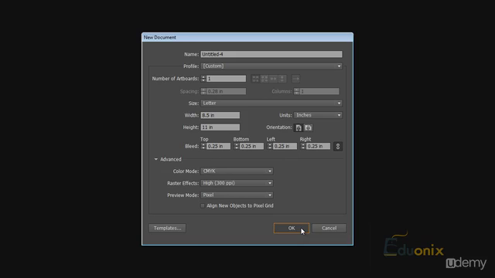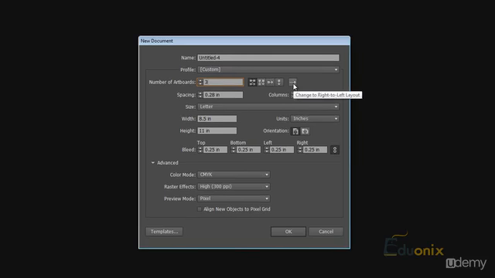And you know what, let's just select 2 artboards here so you can see what that does too. Or 3, even better. These are artboard settings, not really that important. We have 3 artboards. Change the layout that way. Anyway, let's click OK.